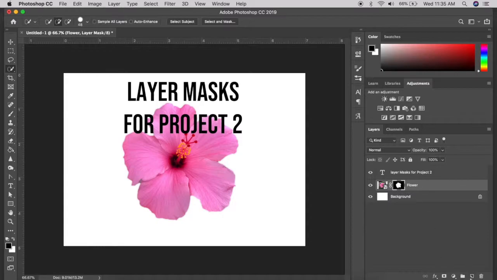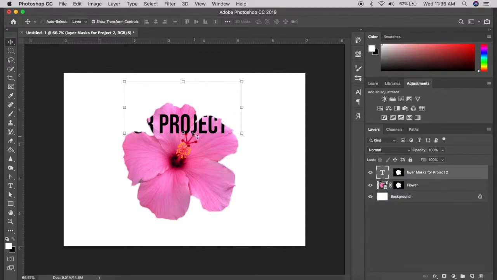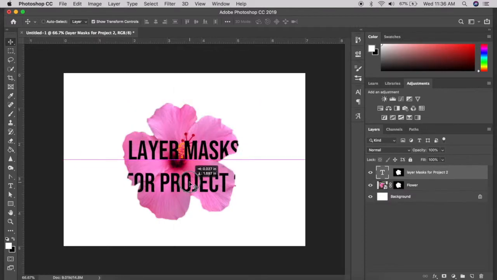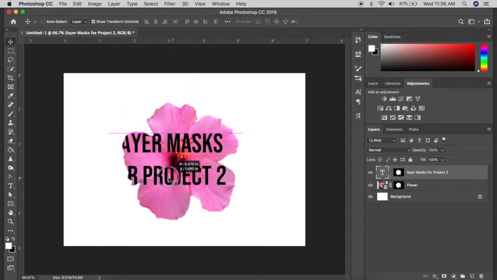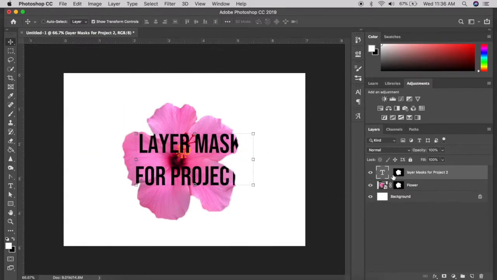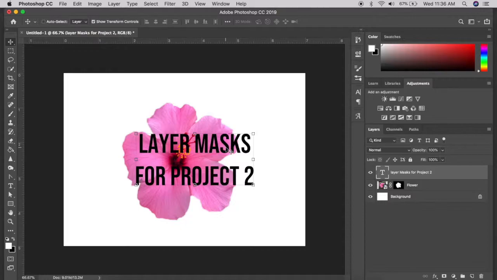Don't forget, after you make a mask, you can duplicate it as well. Just a quick last minute tip. If you hold down Option and click your mask, you can drag it to other layers. Unlink so you can see. I'm going to move just my text around in the mask of the flower. So that's how you can reuse masks as well. And that is all for layer masks for project 2.